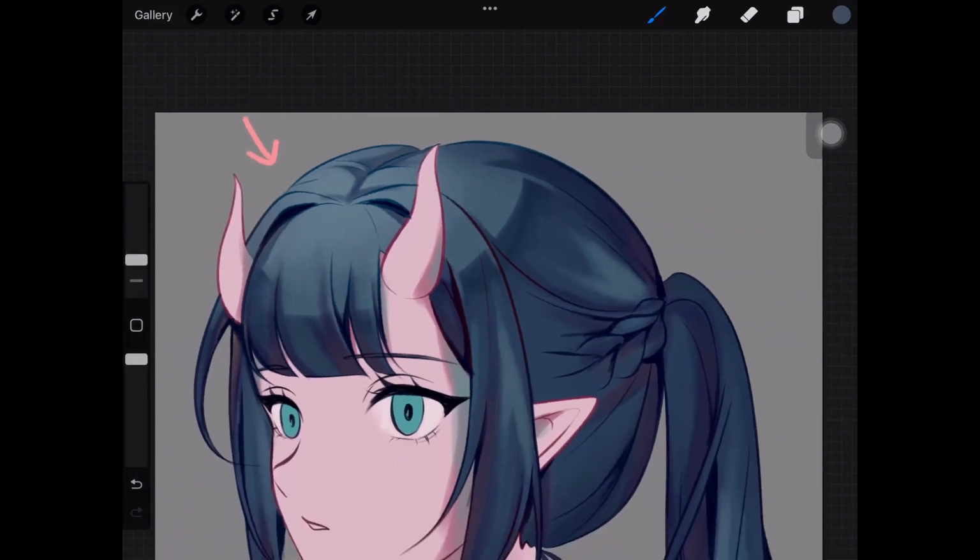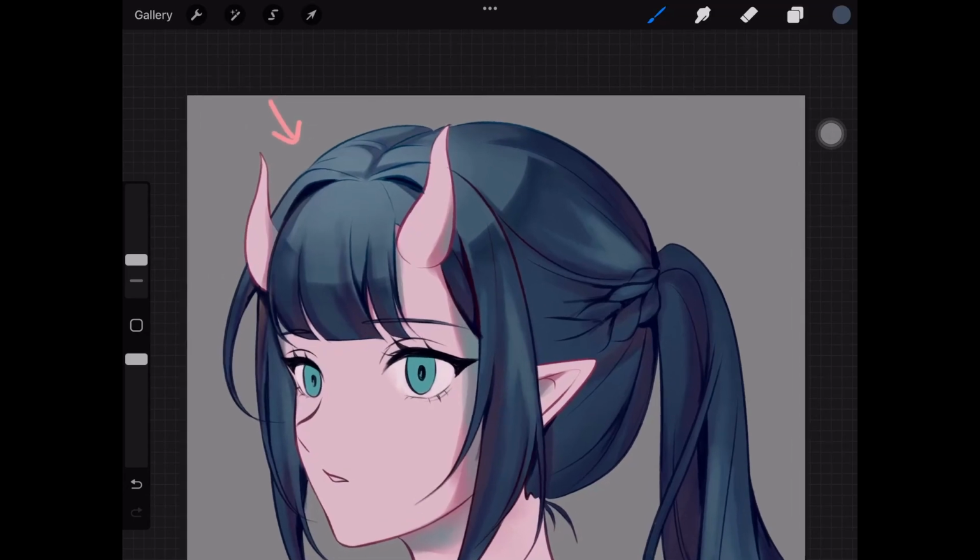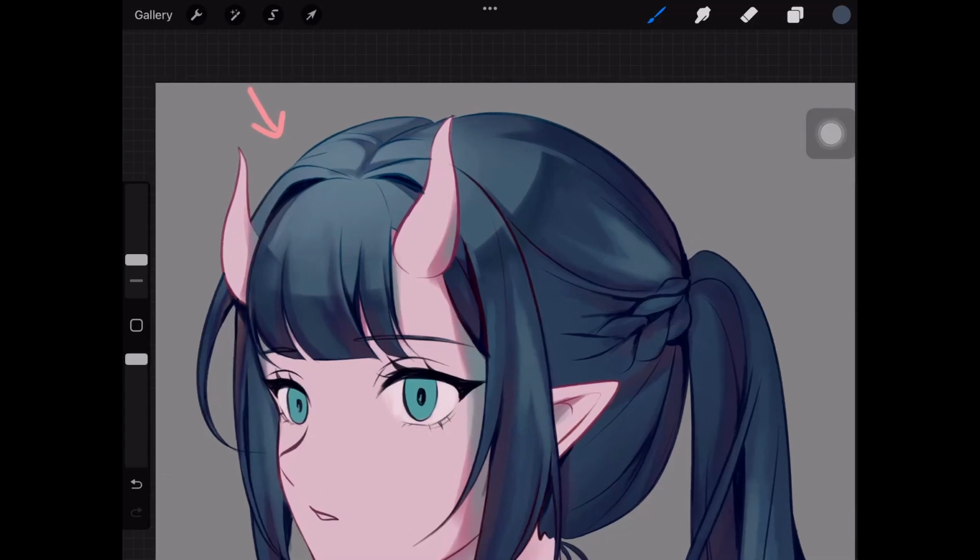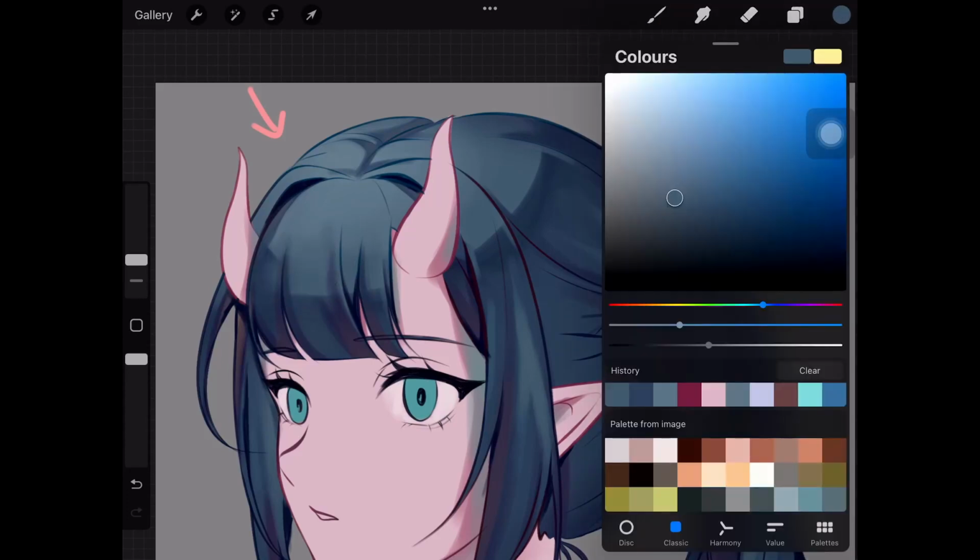Now let's look at the big picture again. Between the large shadow and the large highlighted part, there will be a halftone. And for that, we are gonna color pick the mid-tone, turn up the saturation, and paint it into the halftone.